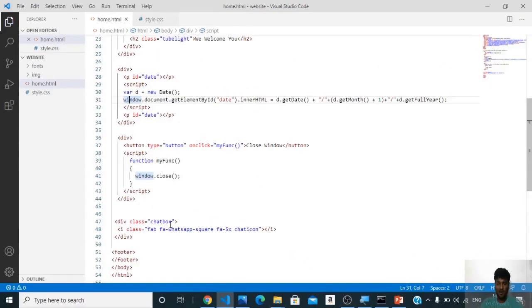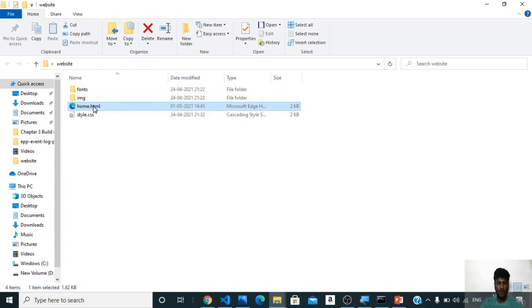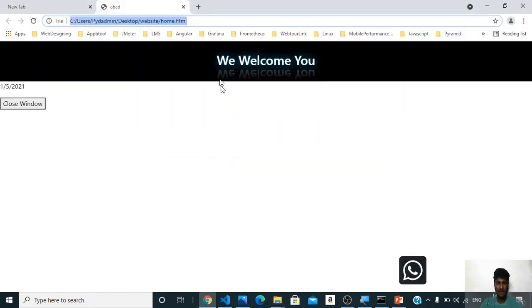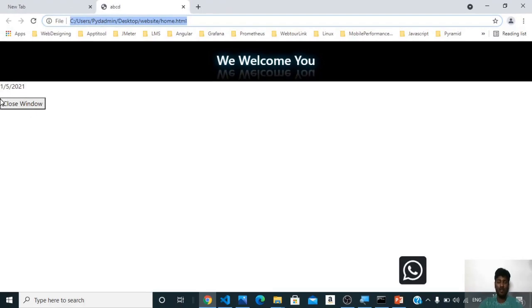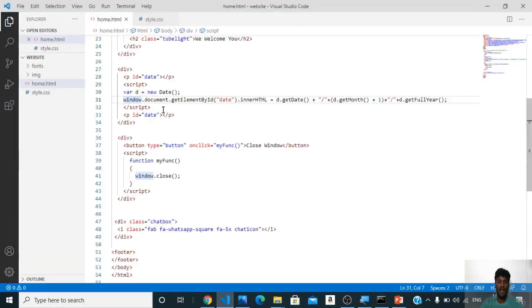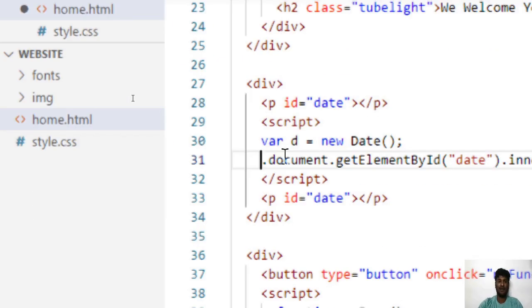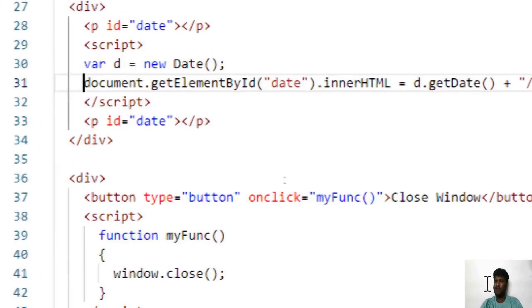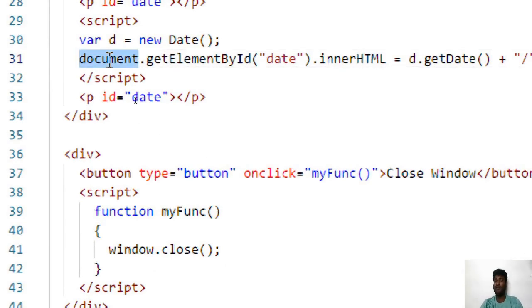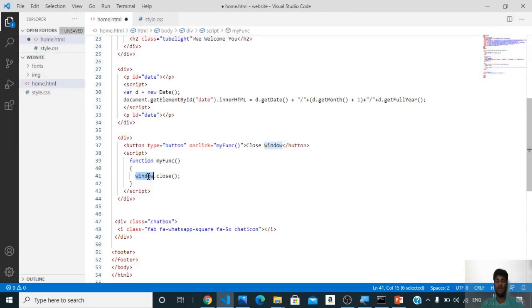If I go ahead and save my document, and go to my website, let me open it in Chrome again. You can see the date is still there. Why is it still there? Because document is actually part of window. But JavaScript gives us the feasibility to use it straight away. Rather than window, we can just type document, and this makes our code look cleaner. So we know that here we are talking to the document, not the window, and here we are talking directly to the window, right? This is how you make the code look good.